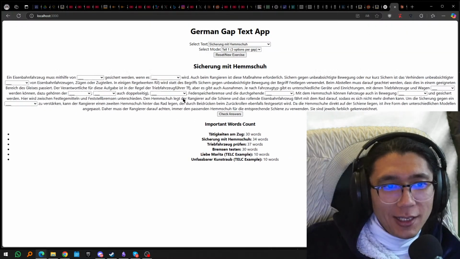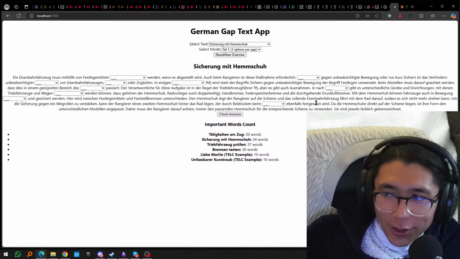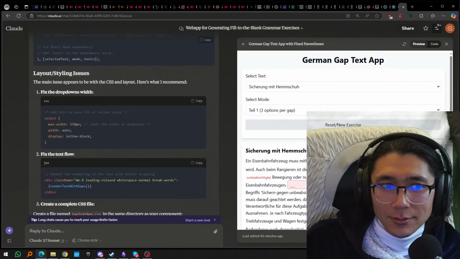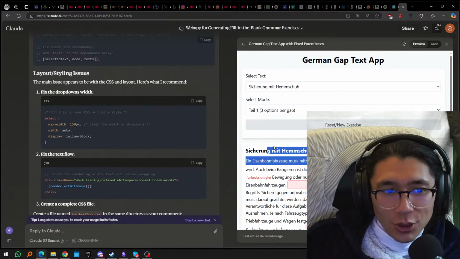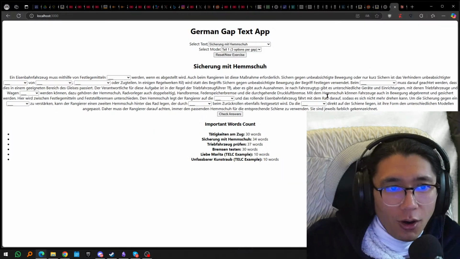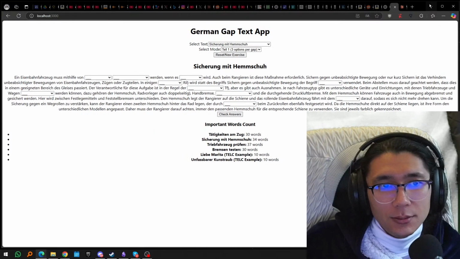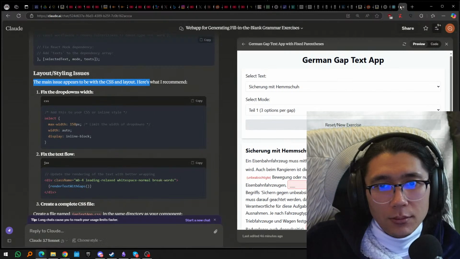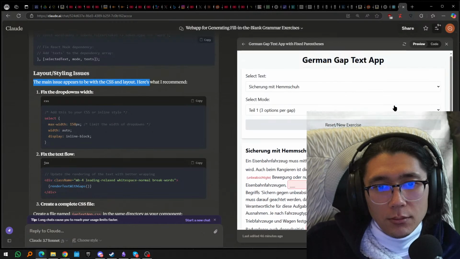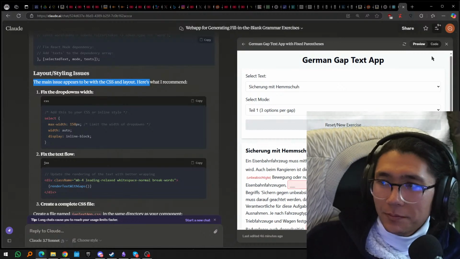And also the styling. Where has the styling gone? Why does it look good here? It's not using the same Claude font, right? It's using like a default React font or something like that. Why does it look awful here? I don't get it.